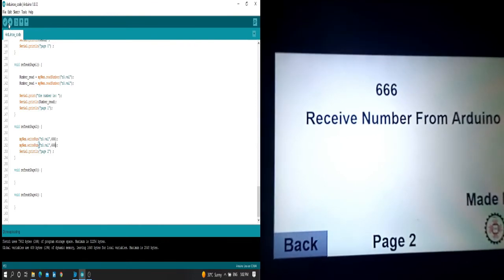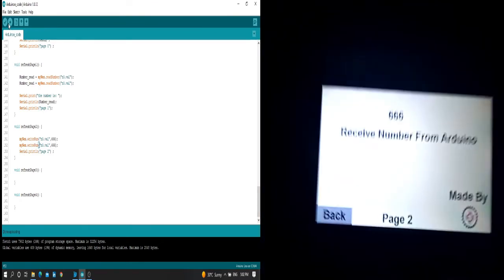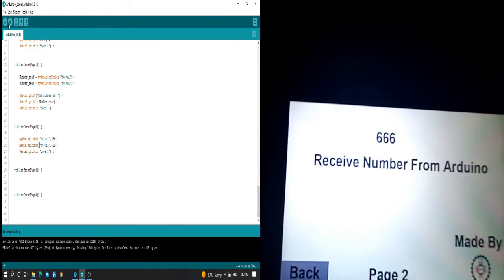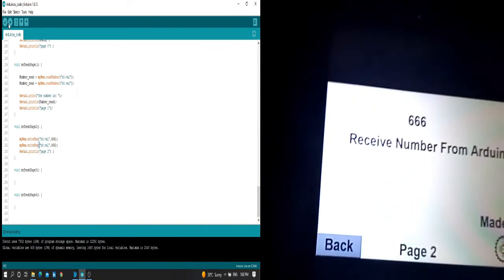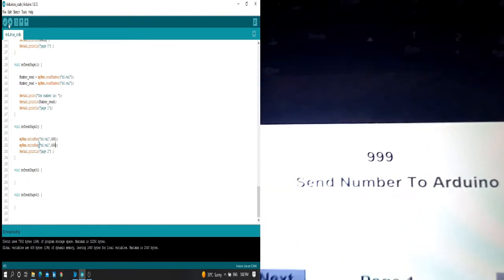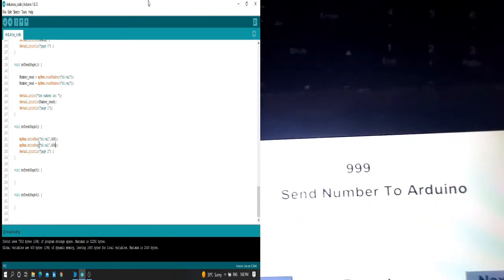So far, we have learned how to send and receive strings from Arduino to Nextion and from Nextion to Arduino in page 0. In page 1, we have learned how to send a number from Nextion to Arduino. And in page 2, we have learned how to send a number from Arduino to Nextion. Okay, this is all about our video today.